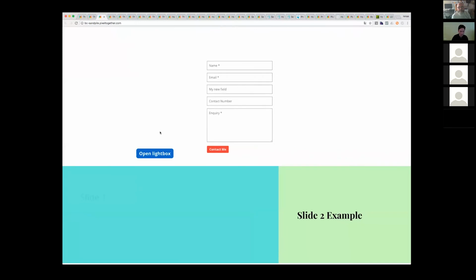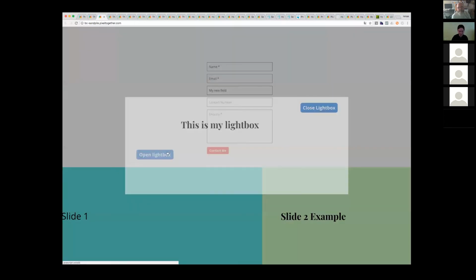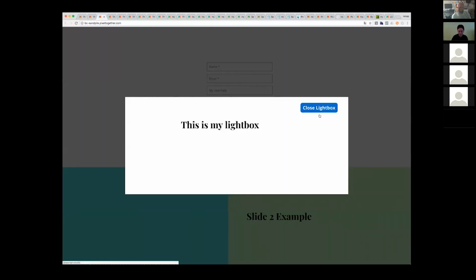I don't know what you guys have found, but I found lightboxes to be always quite painful to create, and this is really, really straightforward. That's the lightbox I just created.